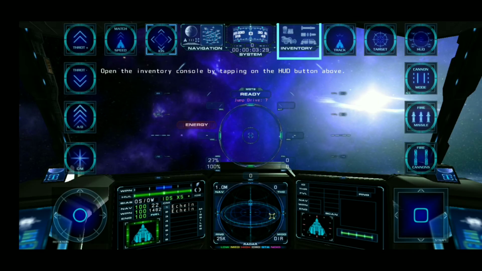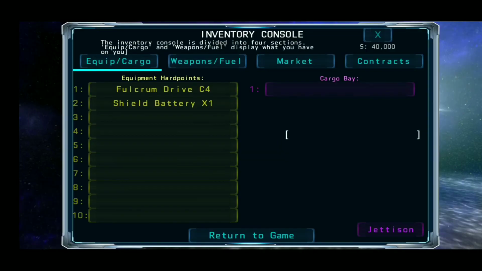Open the inventory console by tapping on the HUD button above. The inventory console is divided into 4 sections. Equip, cargo, and weapons fuel display what you have on your ship. Tap in a blank area to continue. Market provides a list of items for sale. Contracts accesses available jobs you can accept to earn credits. Tap Market to continue.